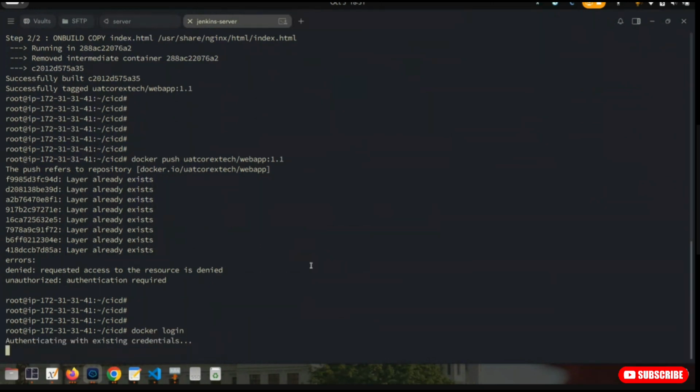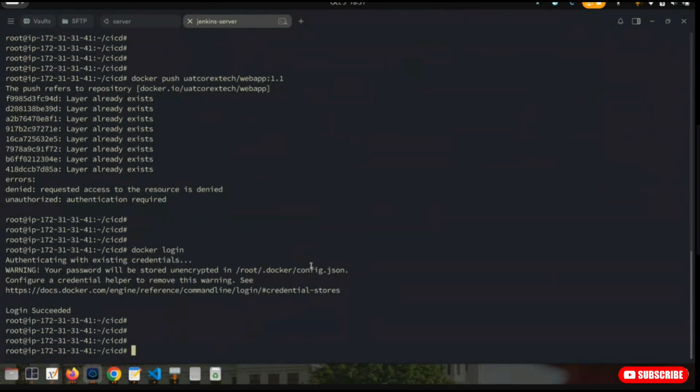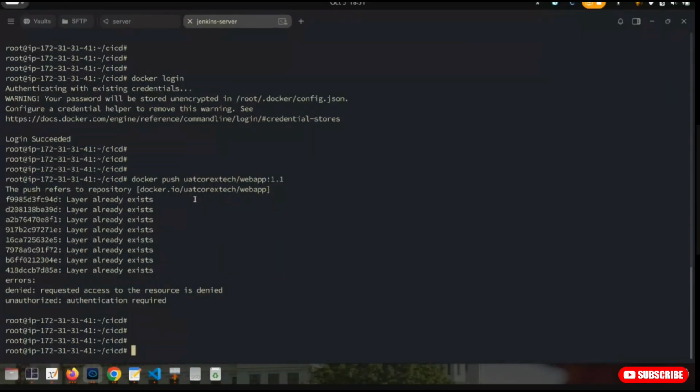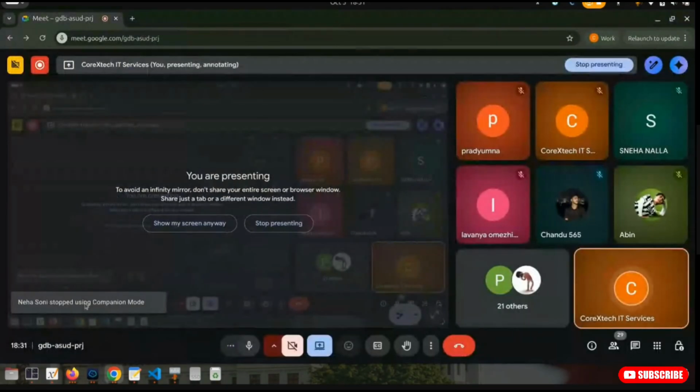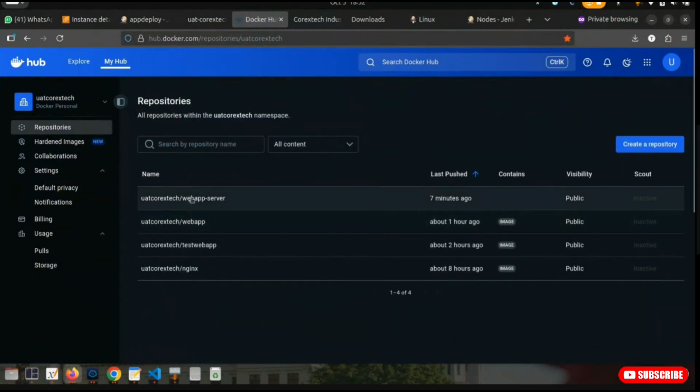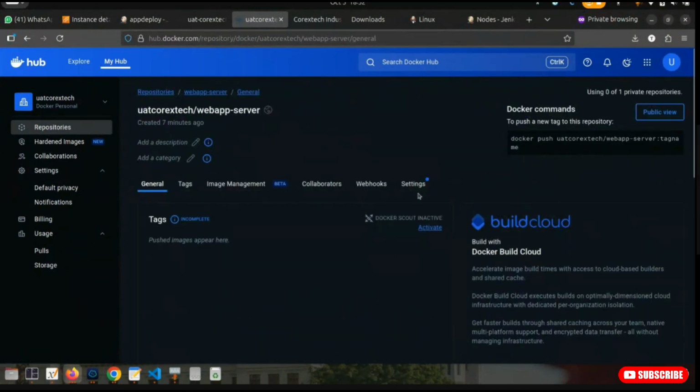Docker login. Login succeeded. Okay, let's check the name. There might be an issue in the name. Okay, let's check our latest repo, web app server. We will build the image using this.